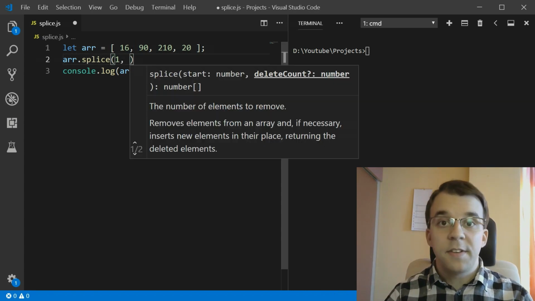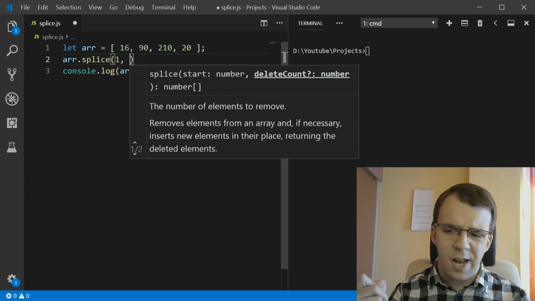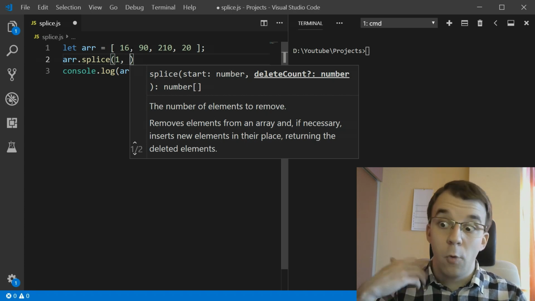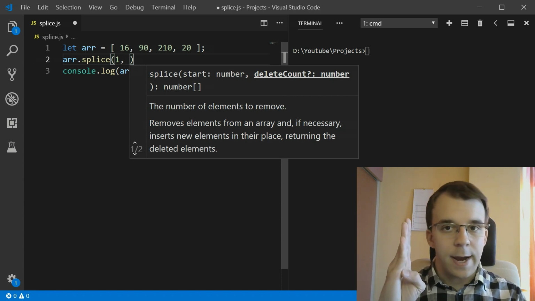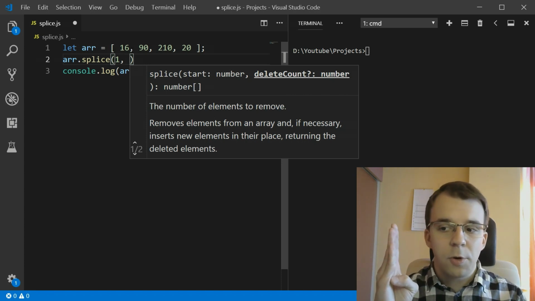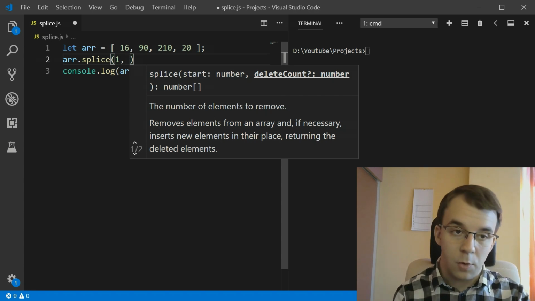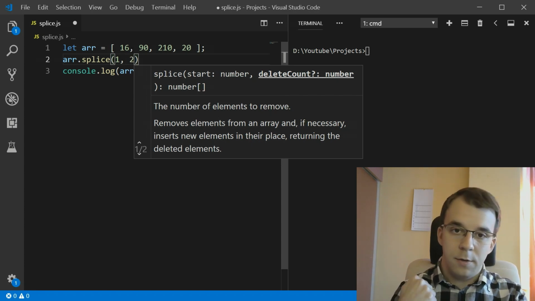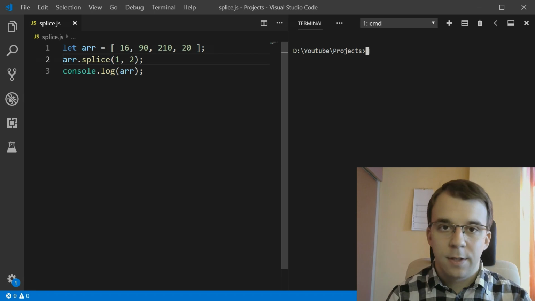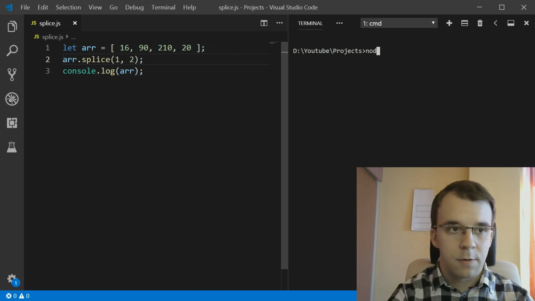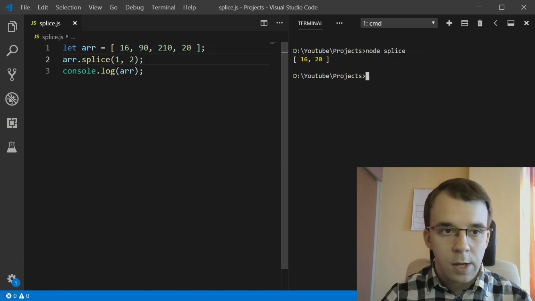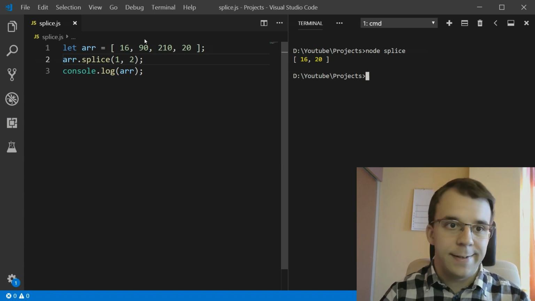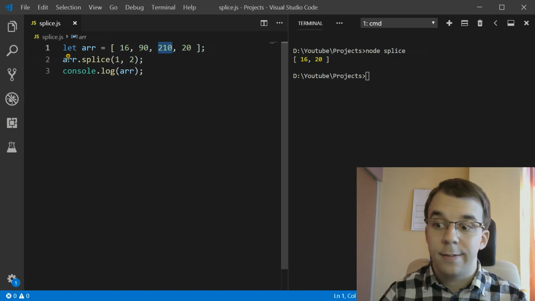Simple enough. The second parameter is the amount of elements that it should remove from that index onwards, right? So I have index 1 and I can tell it I want to remove 2 elements and it's going to remove them. So if I say here 1 and 2 as a delete count, and we actually execute this, you'll notice we removed 2 elements from the index 1. We removed both 90 and 210.